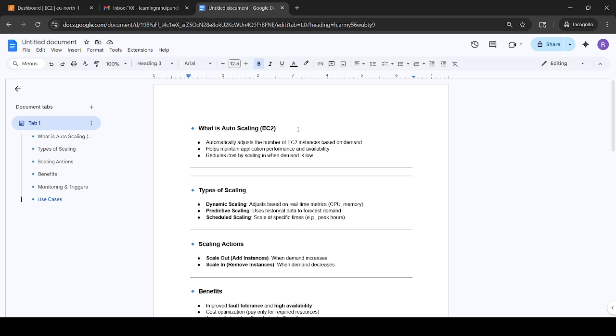Generally, auto scaling adjusts the number of EC2 instances based on our demand, or you can say based on our traffic. It helps to maintain the application performance and availability. It reduces the cost, because if you are using more instances, then you need to pay more. If there is less traffic, it will consume fewer instances. In that case, the cost will be low.